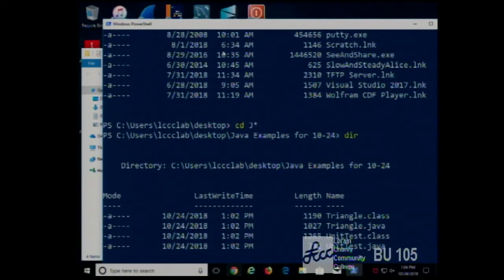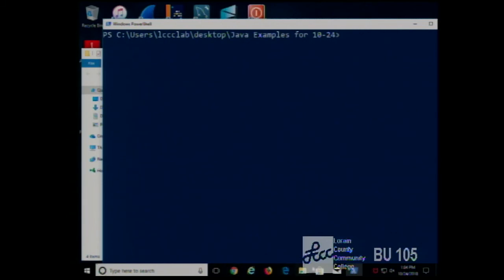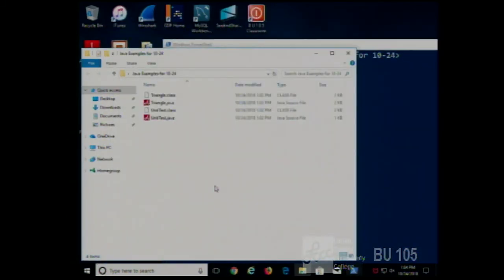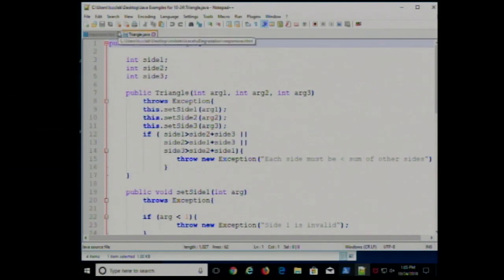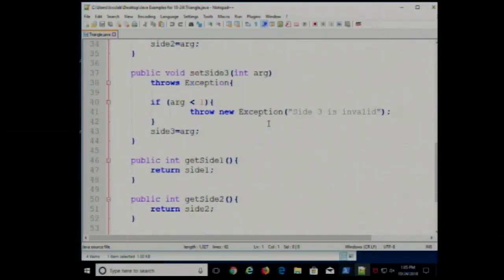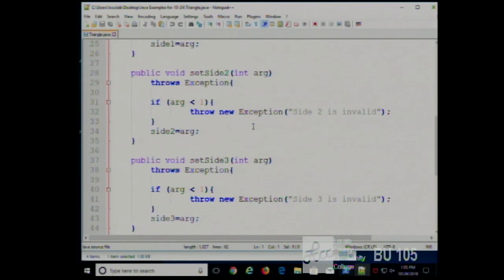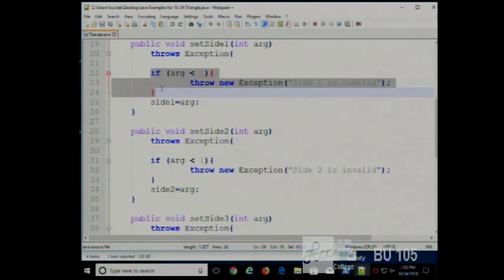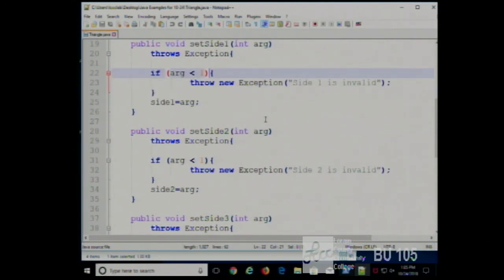Okay, so here's what we had last time. We created a triangle class, and we created some exceptions for a triangle class, and we threw those exceptions. There's two kinds of exceptions that we threw. One was if the side was wrong. A side is defined as wrong if the amount is less than 1, because we have this as an integer. So any value less than 1, you can't have a side that has a length of 0 for a triangle. So on all of the set sides, we threw an exception if the side was less than 1.